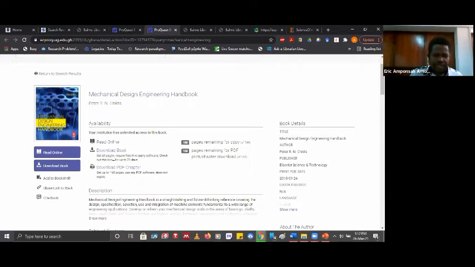It says get all pages, requires free third-party software. Check out this book for up to 21 days. So when you download, it comes with some specialized PDF software that enables you to open it. And for that reason, you can only hold it for 21 days.